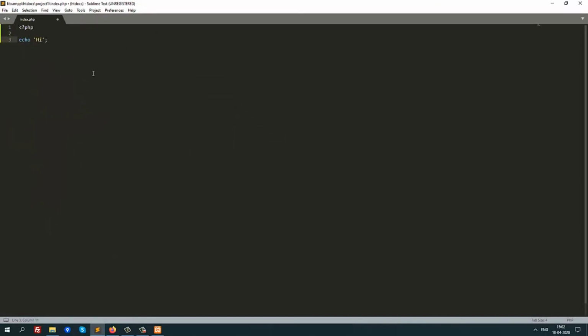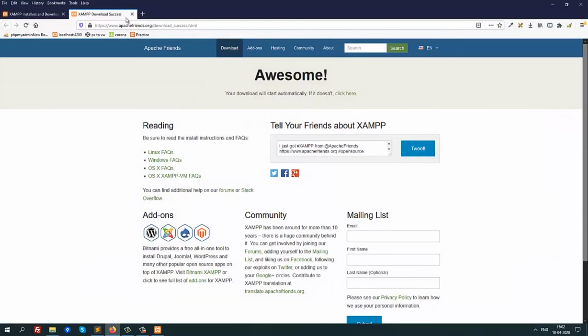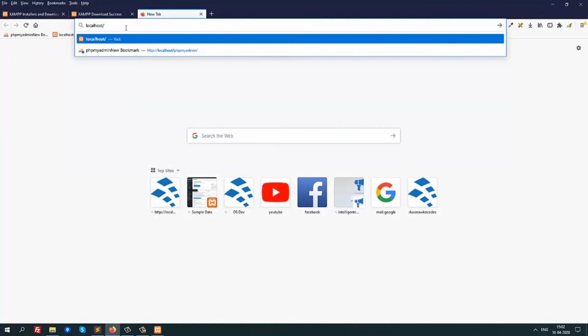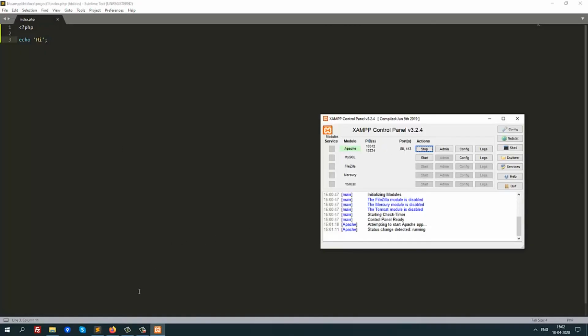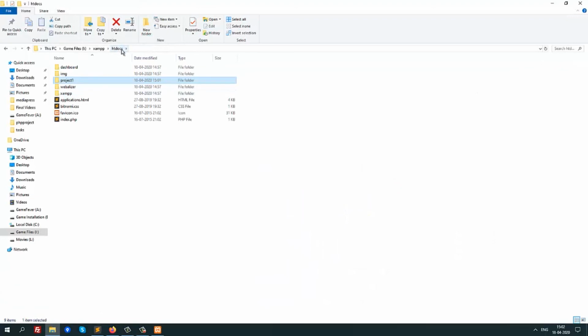hi, and save this. And now since the Apache is on, my localhost will run, so I'll open localhost/project1 and hit enter. So here we have the text that I have displayed here. So the Xampp is installed successfully and all of the project folders will be placed under the htdocs folder.